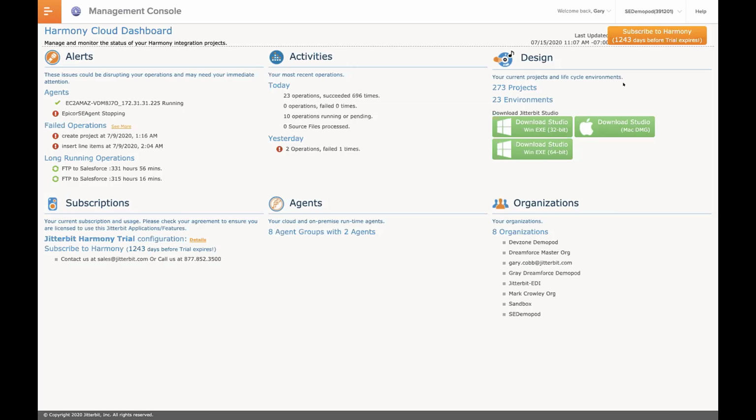We also have our design pane here on the top right, just a high-level glimpse of the number of integrations you have, what we call projects, and then the environments within your organization. Now, getting a little ahead of myself here, because you'll notice I do have organizations down here on the bottom right. Typically, our customers have one organization. I am an employee at Jitterbit, so I do belong to multiple, but again, in a regular deployment, it's likely you would have one organization and several environments within that organization, anywhere between 2 and 5.